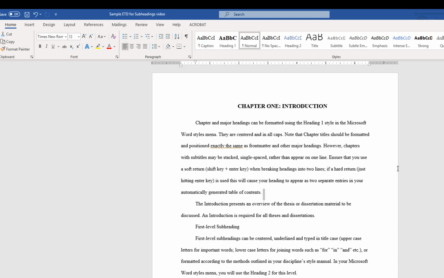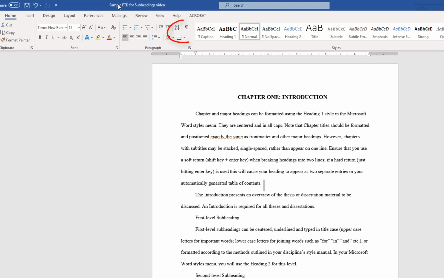In our document so far, we have each section set up with formatted chapter headings and page breaks to ensure that each chapter heading starts on a new page. Turn on the Show Hide All Formatting button in order to see any hard returns that may be creating unnecessary space.